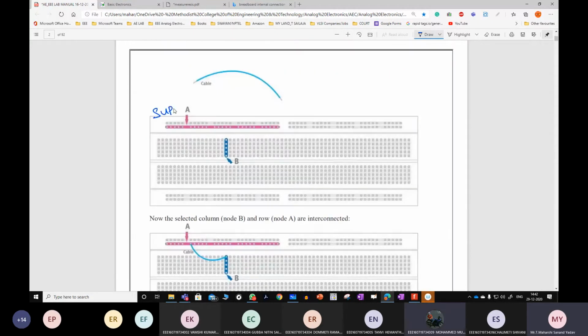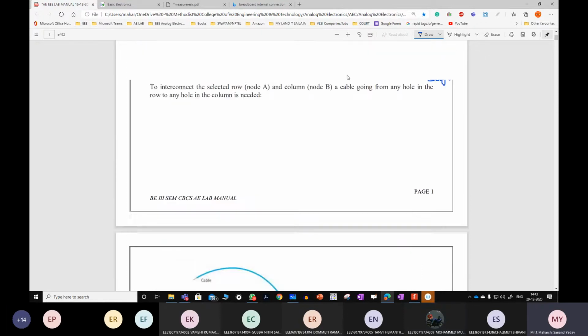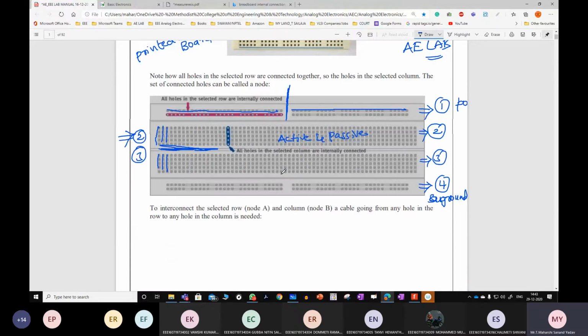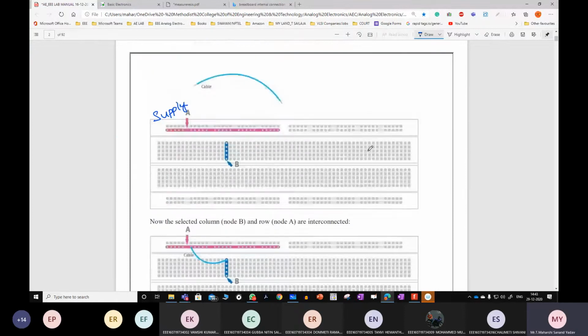Sir, is every breadboard only of this size, or will there be different sizes? Sizes will be there depending upon the type of project or application that you are using. So this is a mini sized board you can see here. This one is medium sized. Large circuits you can't connect on this. Generally in our college, we are using this size of board.